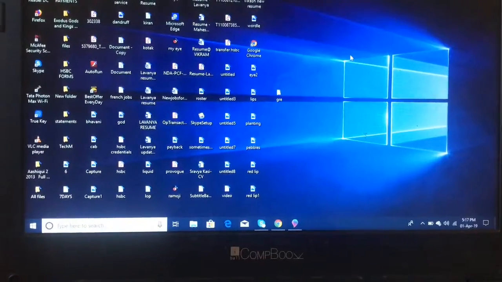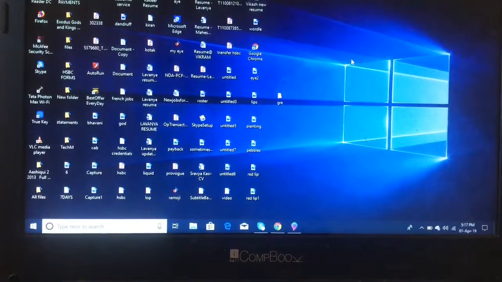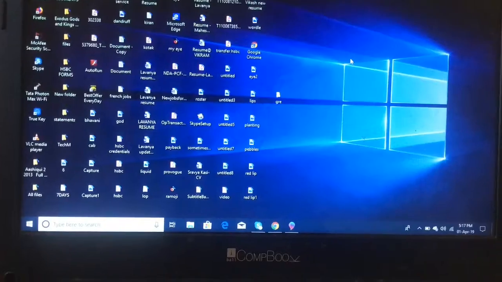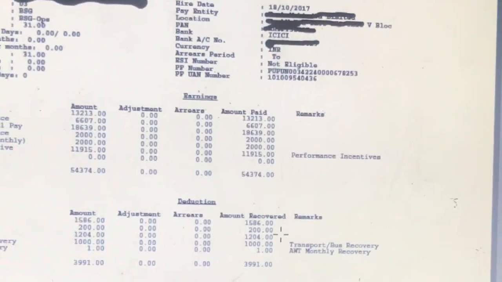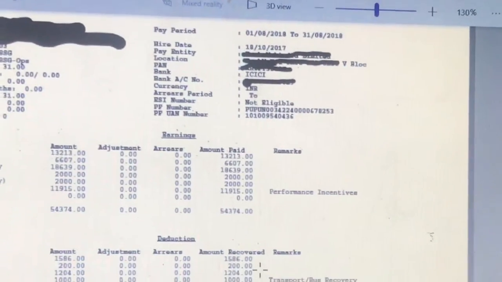Guys, this is Lavanya. Today I'm going to show you how to claim your Provident fund. Please understand the UAN number is very essential to file PF.